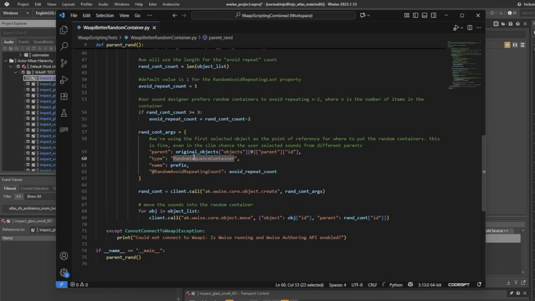Then I'm creating random containers according to these groups, and I'm tweaking some properties on the random container according to the number of sounds in the group. Finally, I'm moving the sounds into the appropriate random container parent.